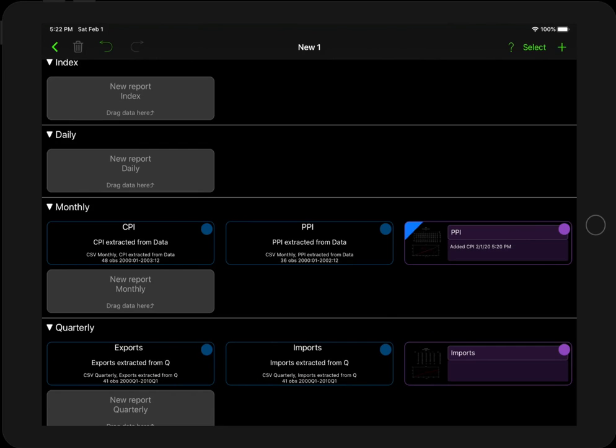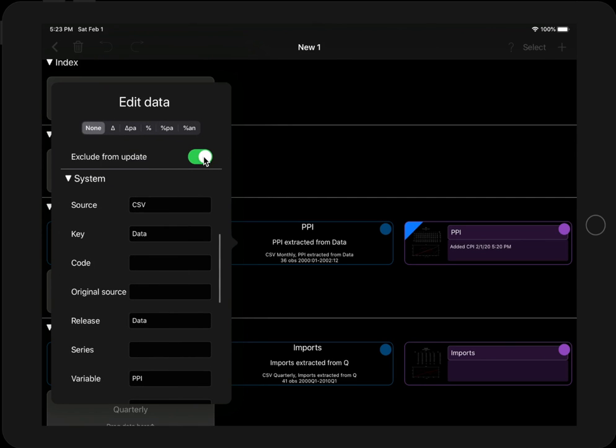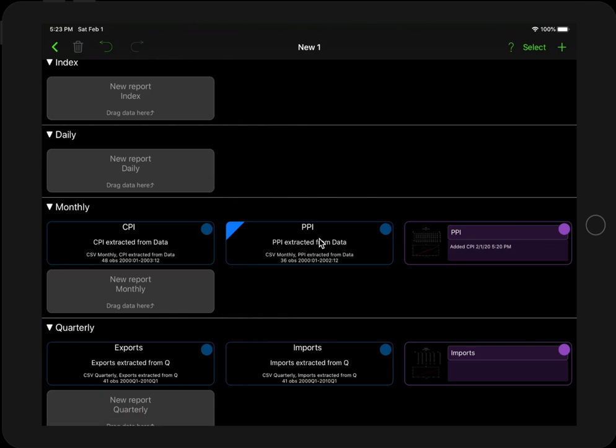But I want to show you now another way in which you can retain data. And again, I'm going to use PPI for that. The way to do that is to create a duplicate of PPI. So I'm going to create a duplicate of PPI, but first let me switch off the exclusion. So from now on, when I do the next update, PPI will be updated as well.